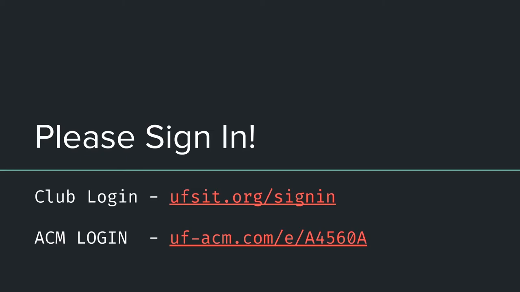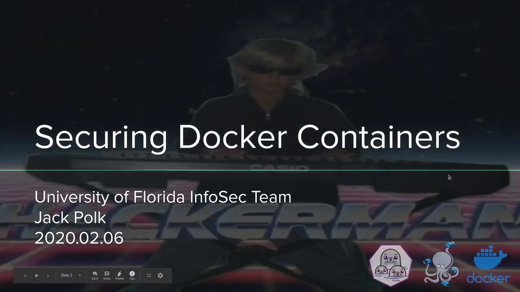Also, I want to ask before we start, how many of you are familiar with object-oriented programming? All right, this is perfect. So I'm just going to skip all of the other analogies I created to try to explain containers, because they kind of suck.